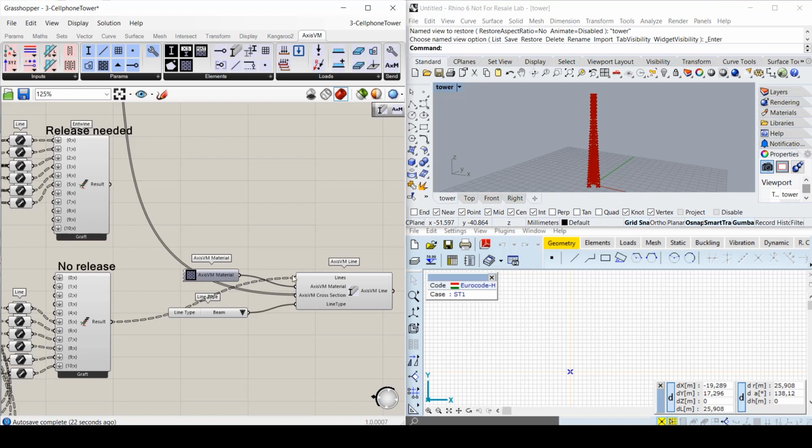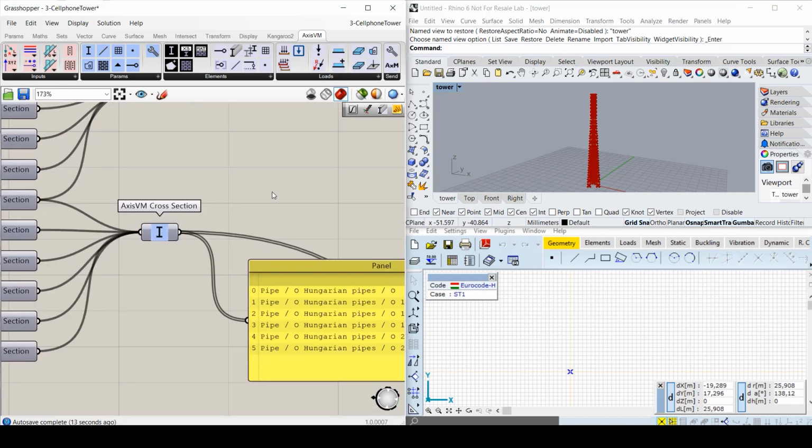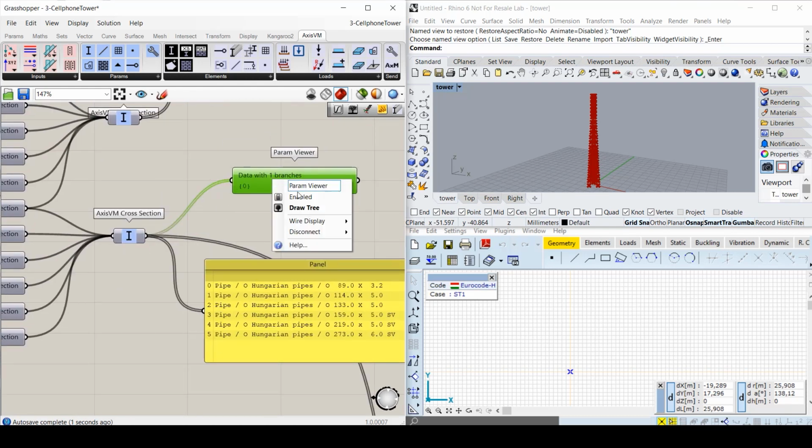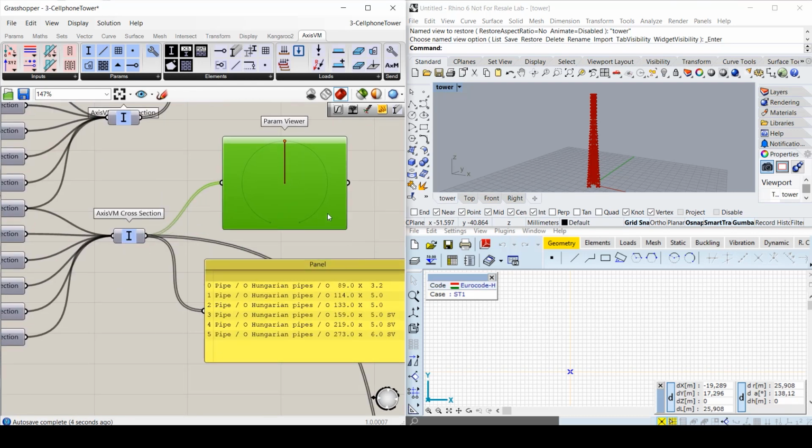Notice that the line's input is a data tree. The cross-section input is a data list. We can visualize this with Param Viewer components. Our target is to assign different cross-sections to each line group, or more accurately, to each branch. With the current settings, the complete cross-section list is assigned to each branch of the line input. This is not what we want.